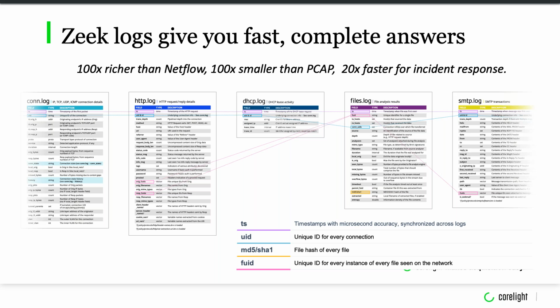And the thing that makes Zeek so powerful and differentiated is that these logs are interlinked. There are fields generated in each of these logs, including the UID, which is a unique connection identifier, that allows you as a security operator to very quickly tell the story chronologically of what's happening in your environment by pivoting from one log to the next to the next.